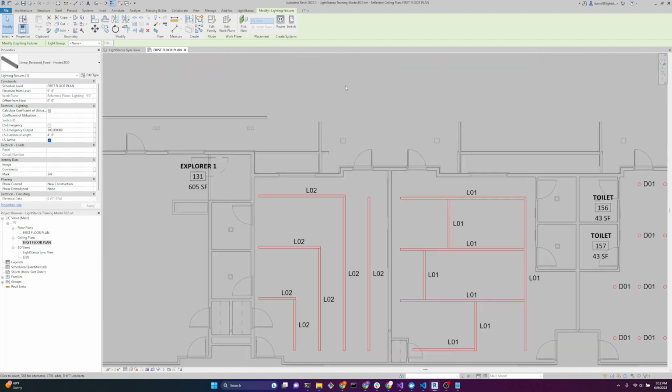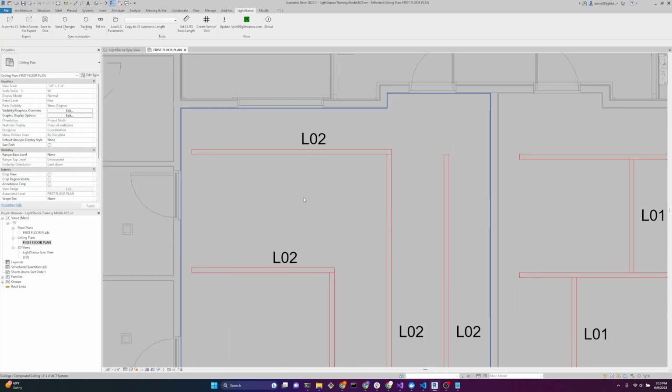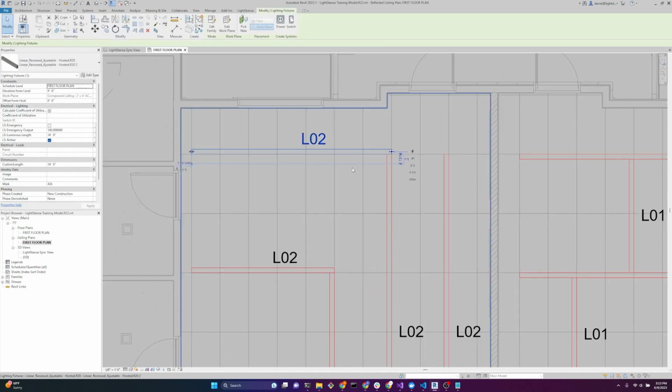The next type we're going to look at is the instance-based linear fixture in Revit. Type LO2 is an instance-based linear fixture, which means that it has one fixture type, but its length can change for each instance of the fixture type. And we can see that here by if I drag this, the length changes, and on the left over here we see custom length, and it changes as I move this. Now it's 11 feet.